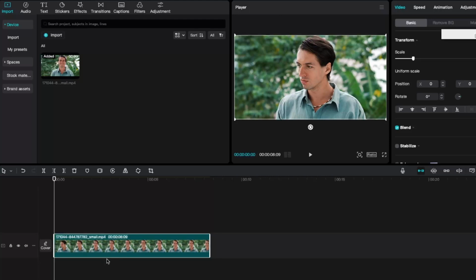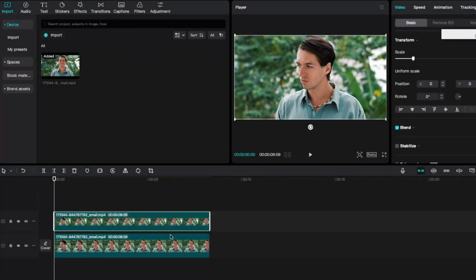And then you want to go ahead and select your video, click Command C or Control C, and then basically paste it on top of it, just like so.